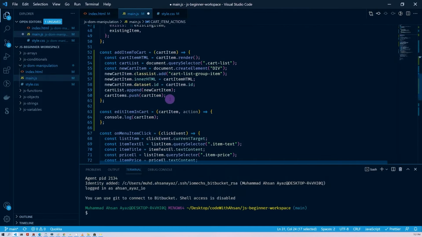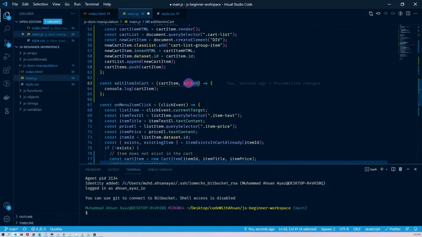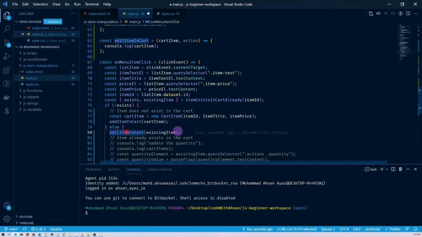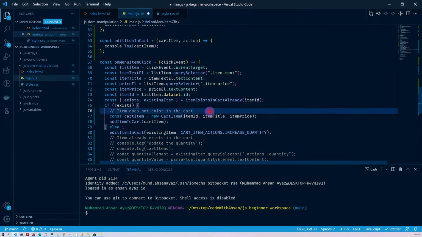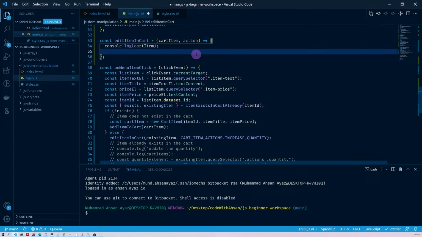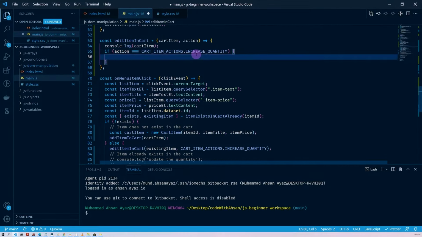And then when we are passing this from here, we can also pass the action. So here in the edit item in cart, this action would be essentially either one of these. So from here, when we are calling editItemInCart, we are going to pass this action as CART_ITEM_ACTIONS dot INCREASE_QUANTITY. So that means we are editing an existing item, but we are increasing its quantity. So it will go inside here. We already got the cart item. So what we'll do here is we'll apply an if condition to be simple. So we are going to say if the action equals CART_ITEM_ACTIONS dot INCREASE_QUANTITY, then do what exactly?